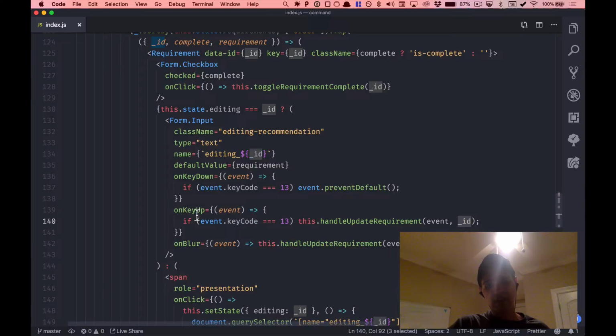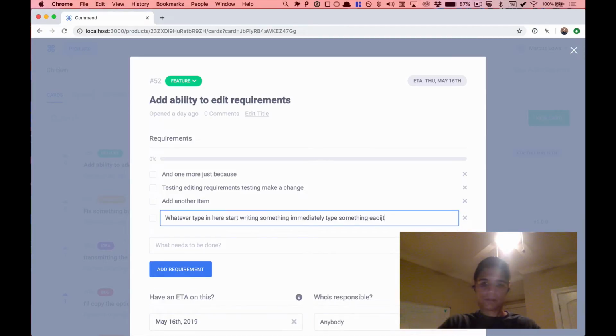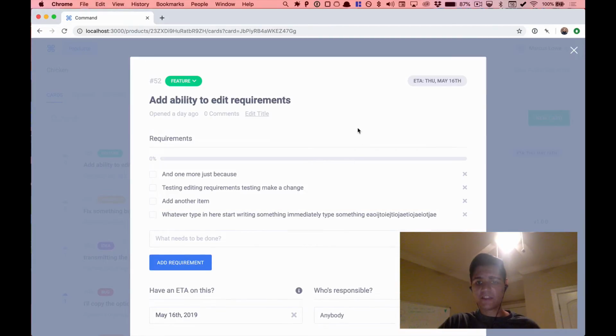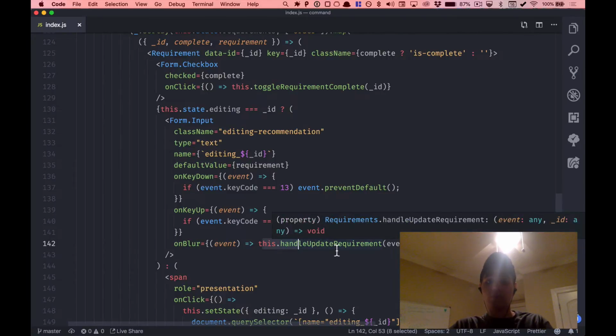So you'll notice that I'm doing essentially the same exact thing on blur. There's a slight difference here, which is I'm not looking at the key code. Basically I'm enabling it so that if you click in, type something, let's say bleh, and then I click out, that was the blur event, which is what this is handling. So when I blur out, so when I click outside of the input is the best way to think about it, I want to update the requirement.